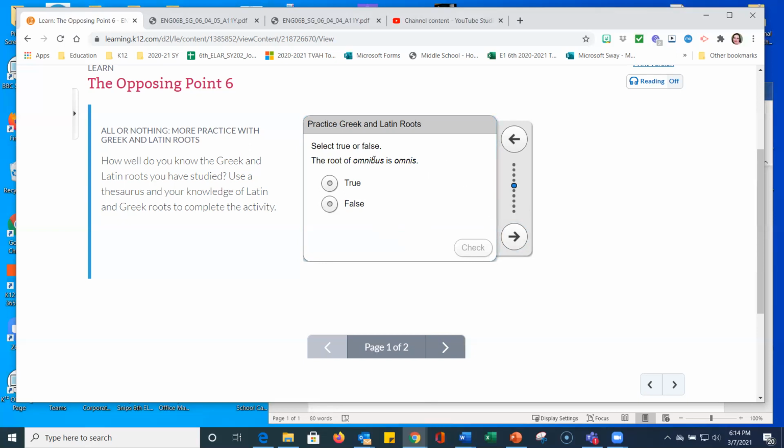All right, next question. Select true or false. The root of omnibus is omnis. True or false? Select your answer. Check it. Once you know the correct answer, copy and paste the question, correct answer, and possibly the reason behind it into your review document. Come back when you're ready.